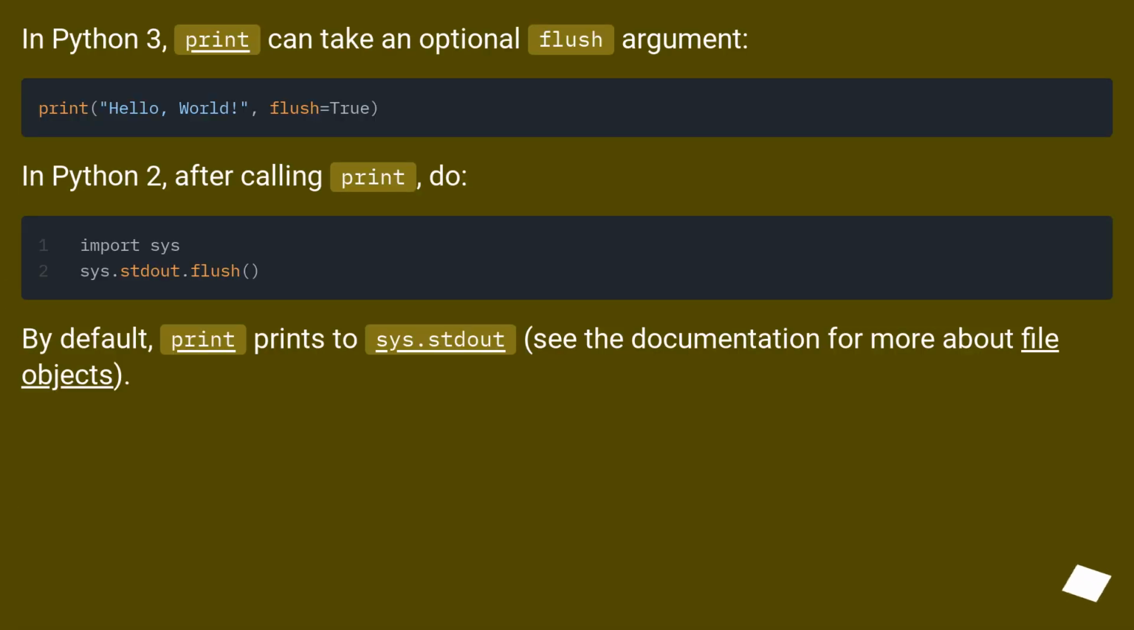In Python 3, print can take an optional flush argument. In Python 2, after calling print, do sys.stdout.flush(). By default, print prints to sys.stdout. See the documentation for more about file objects.